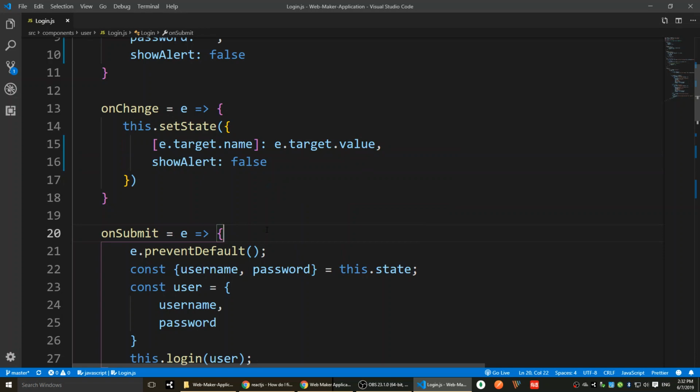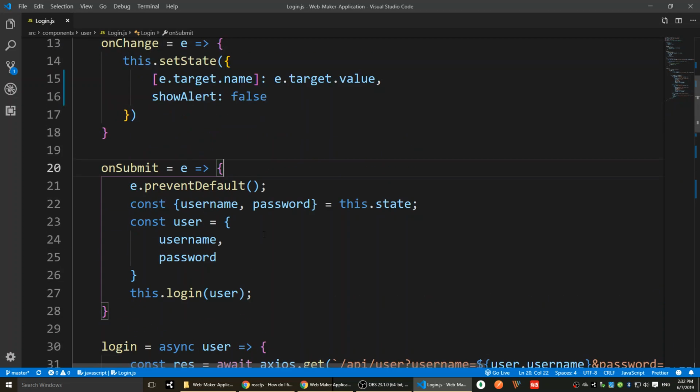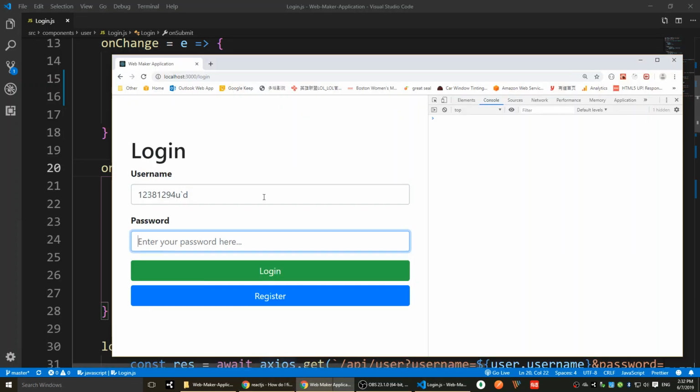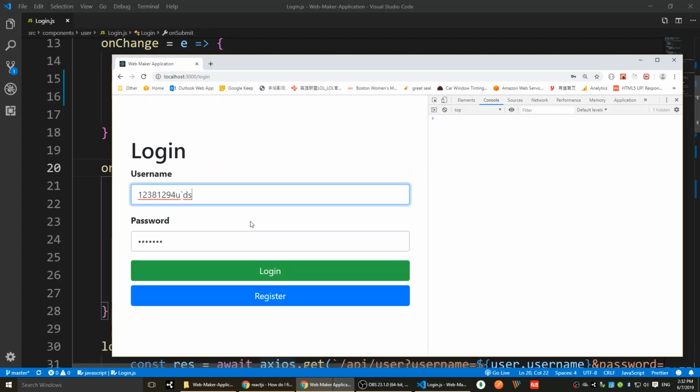It's going to tell React, okay, I changed the state, so you need to re-render the page. Right, let's try it again. Let's type something random and login, and the alert is showing. And if I start typing, let's say if I change the username, it's just gone. It's a better user experience this way.